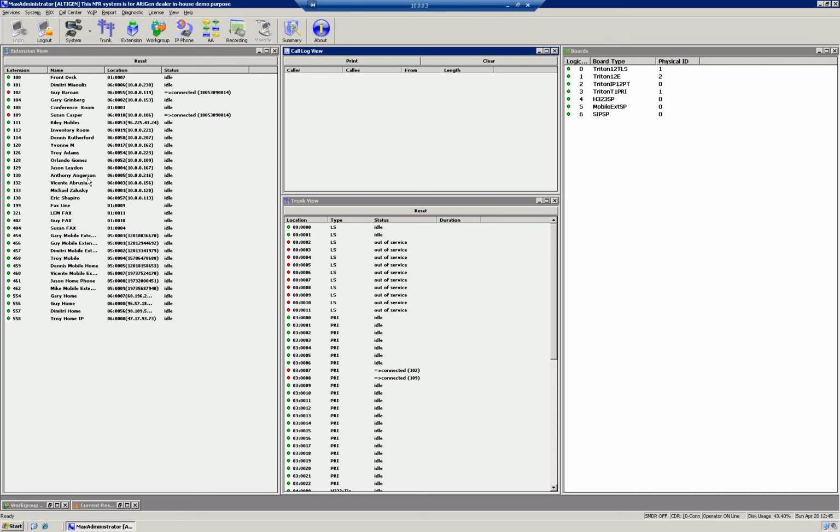When we're looking at this, it gives us a point in time view of exactly what's going on. Up here we have the extension view. On the left-hand side is the list of all the extensions. The green lights indicate that the phone is online, but no one is on the phone. The red light means that somebody is connected and using the phone. As you can see, I'm on the phone right now, and it will show who I'm connected to. We also have another person on the phone right now with this meeting, and that person is showing up as well as far as who they're connected to.